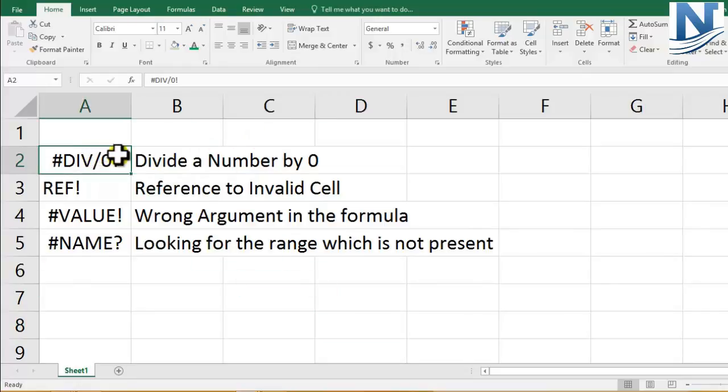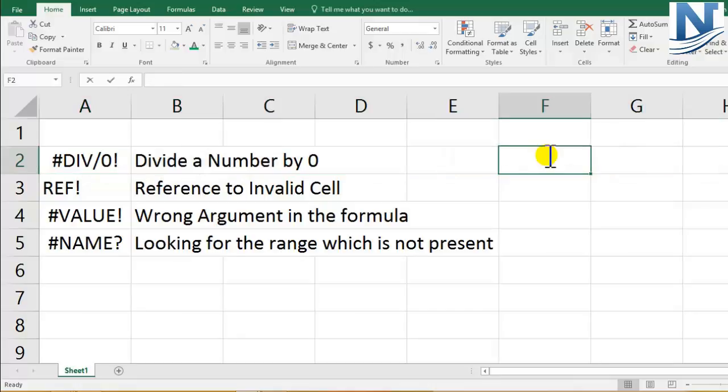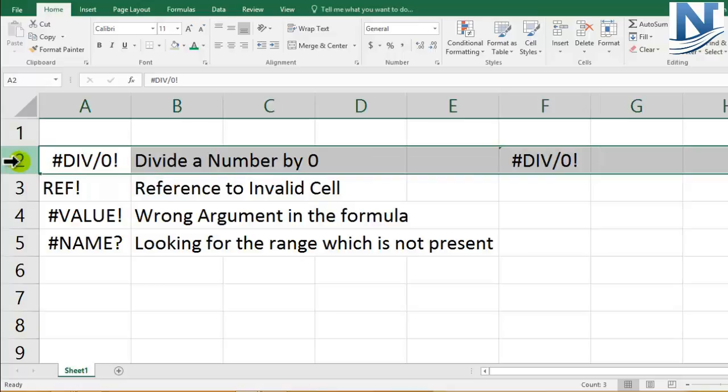So first, starting with the div error, that is division error. This error usually happens when you divide a number by 0. Okay, so I'll just show you this error. I'm inputting equal to sign. Let's take 50 and divide it by 0. Can you see division error is now present? So specifically when you divide something by 0, you are going to get the division error.